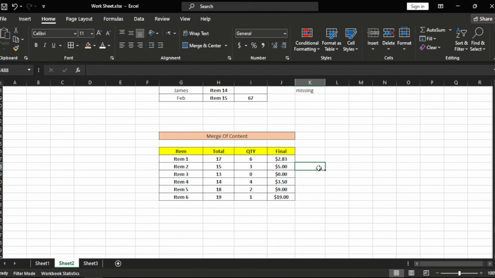If you want to know how to merge cells in Excel, that's the easiest way I know how.